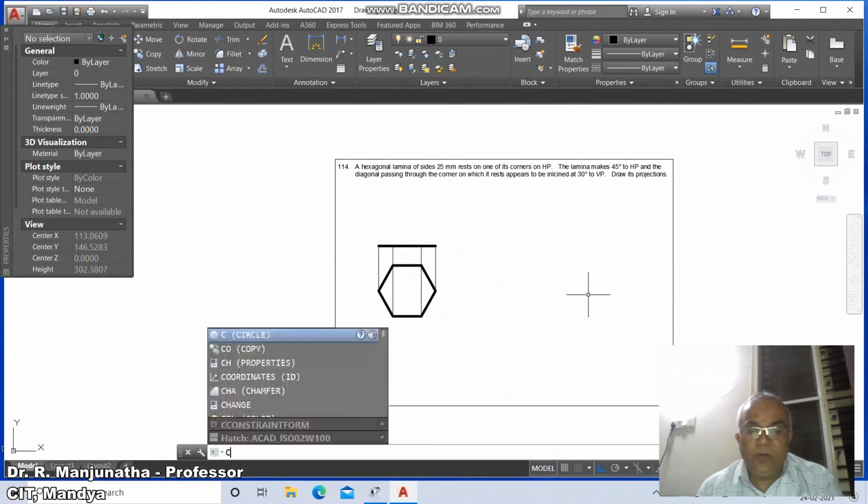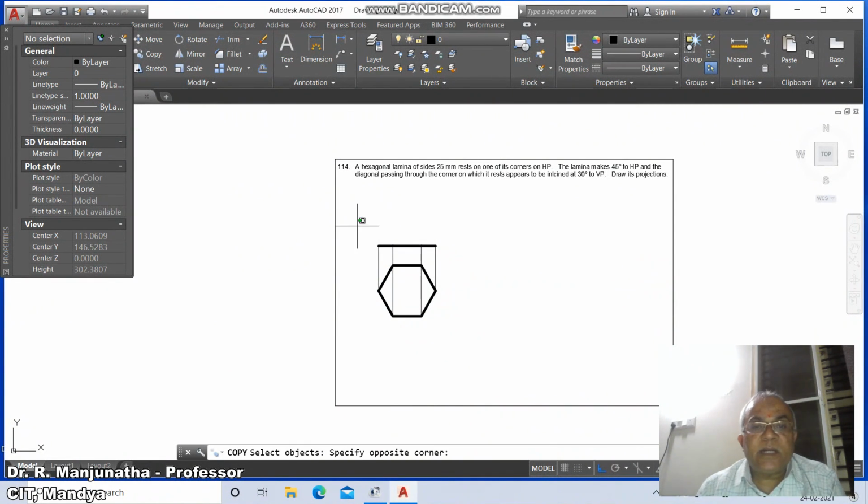Then go to copy, select this entire thing, the first position front view, and copy it to the next location by taking some distance and click on the first button of the mouse. Then go to rotate, select this by selecting through window, then go to base point, end of this. So the rotation angle will be 45°, counterclockwise direction as positive.